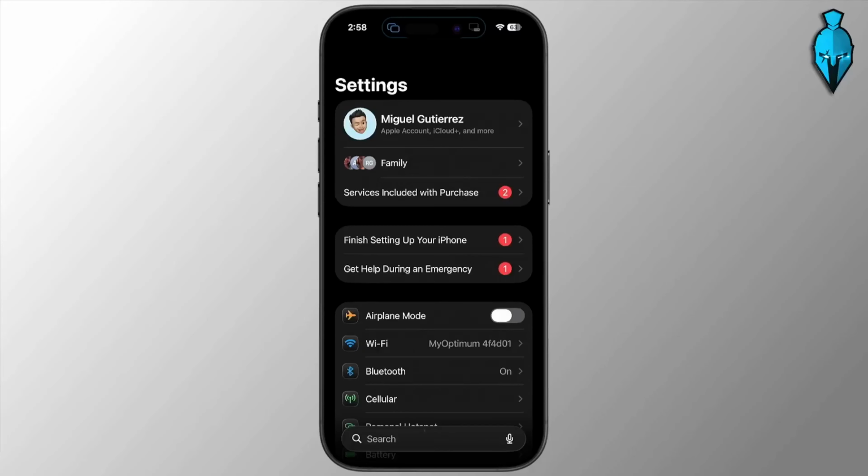In this guide, I'm going to show you how to fix not being able to delete apps on your iPhone.